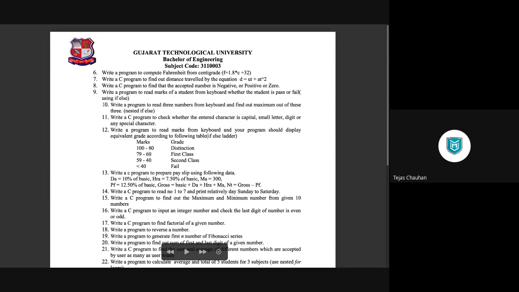So, okay, now the 11th practical says: write a program to check whether the entered character is a capital letter, small letter, whether it is a digit or a special character. So here what you have to do is take one character from the user. So in scanf, use %c to take a character. Then you have to check whether that character is a capital letter, a small letter, or a digit, or a special character.